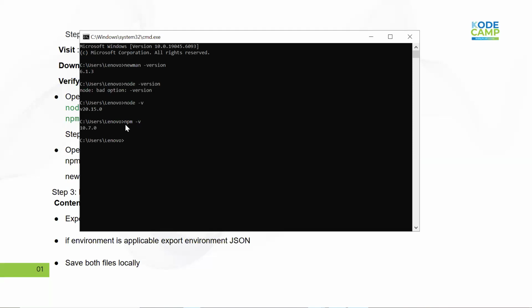Can you see my screen? Can you see my command prompt screen? Okay, let me check. npm -v. Yes. Just check for the second one also.